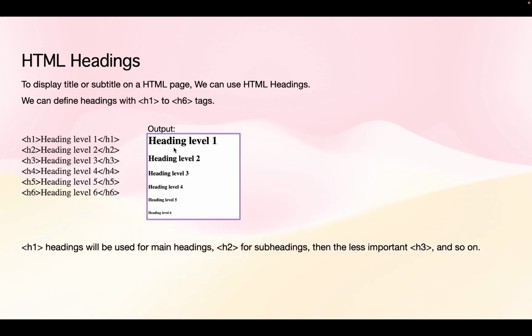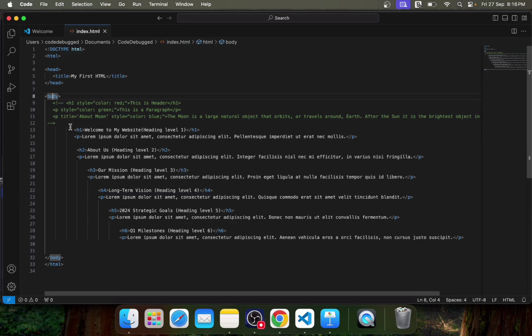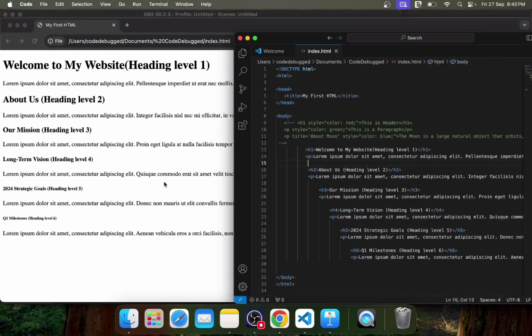Let's go back to our HTML file and see practically. In our HTML file, I just added a heading and a dummy paragraph to each heading level. Let's check it in the browser. And this is the output of this HTML file. H1 headings will be used for main or important headings. H2, H3 for subheadings. H4, H5, H6 for lower level headings.